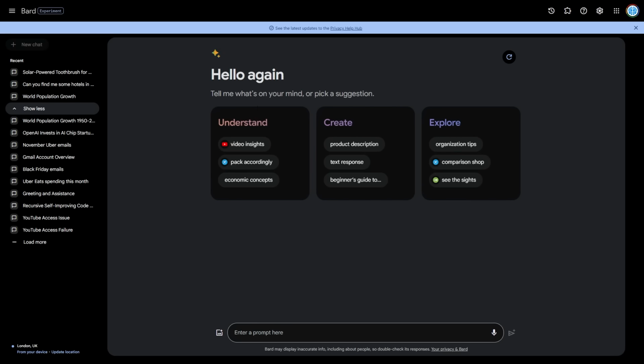Hopefully, we're going to see some updates to Bard in the near future as it should be powered by Google's new software called Gemini. But for now, that is it on the core things that Bard can do.